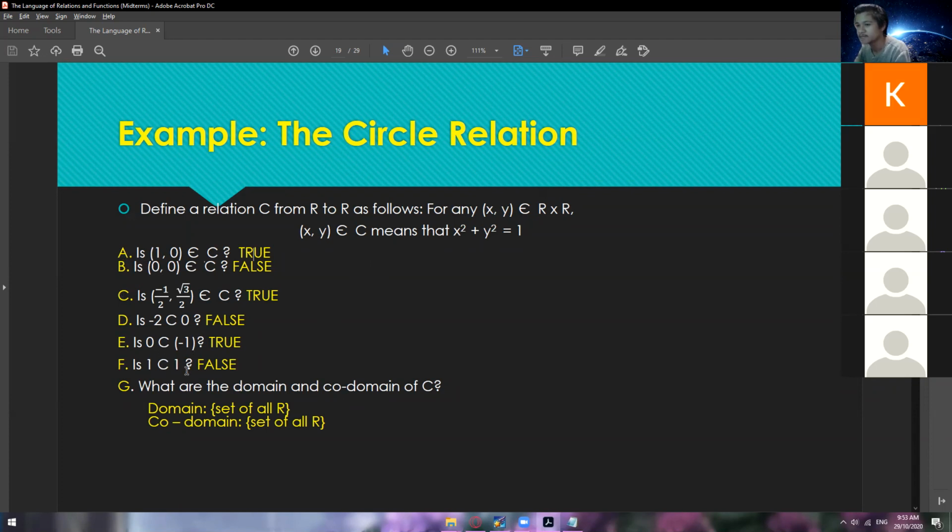So in this case, you could say that since this one is our domain and this one is our codomain, it is a set of all R. Okay, and then for codomain, still set of all R. Okay, so again, just a reminder, this one is a special alphabet wherein R is the set of all real numbers.